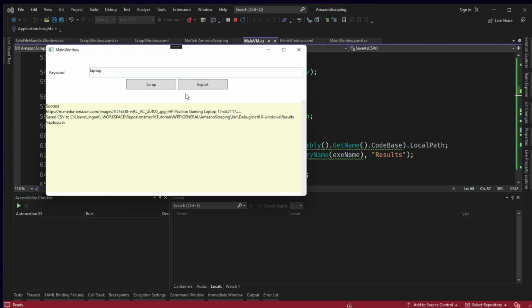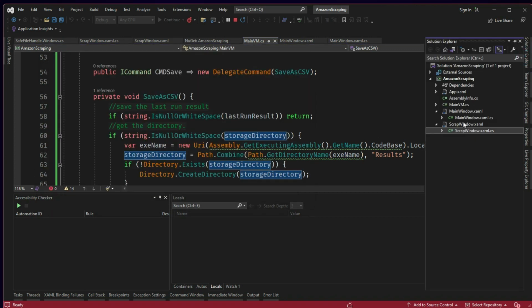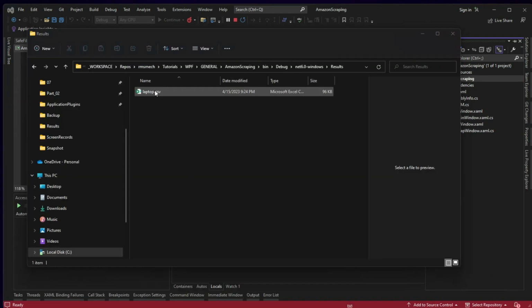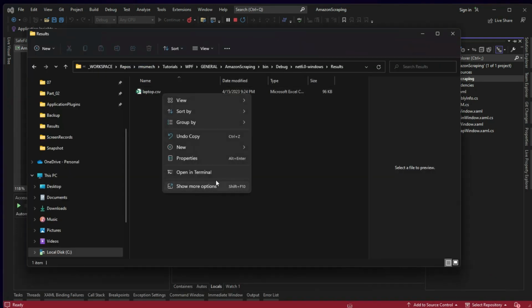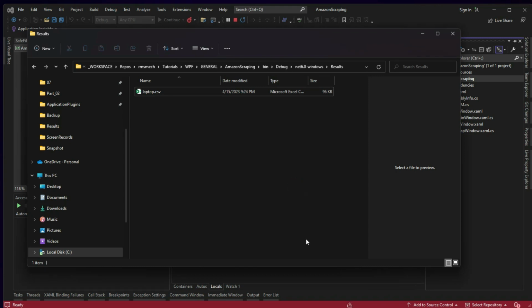Export. Saved CSV to this particular location. I'm not able to select it. Oh my god. Okay, anyhow, this is just a demo video, right? We don't need to save it, but instead I will go to open folder. Now that we have that CSV file, we will just open the CSV file in Excel, and then we will see how we can parse it.